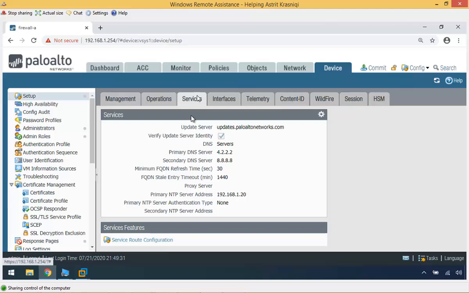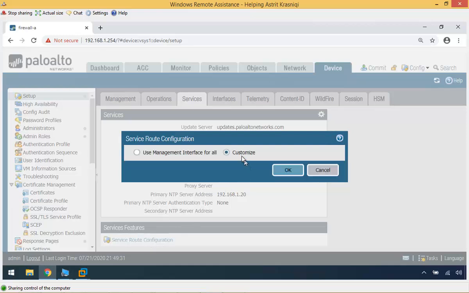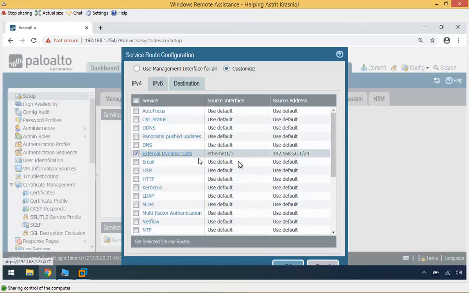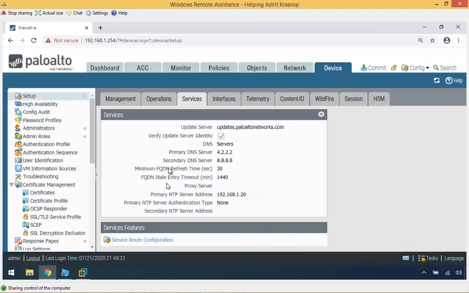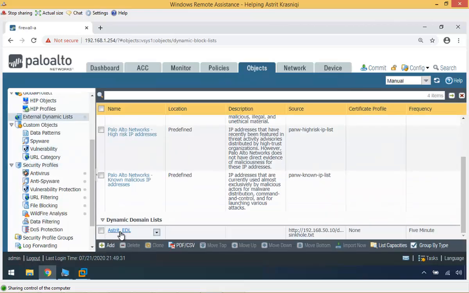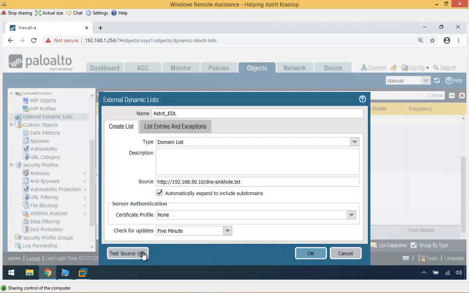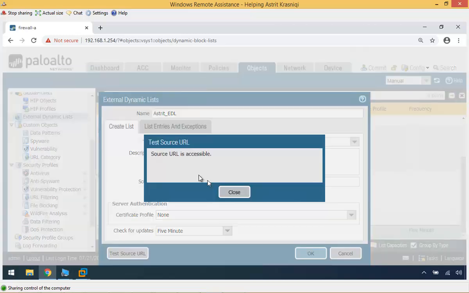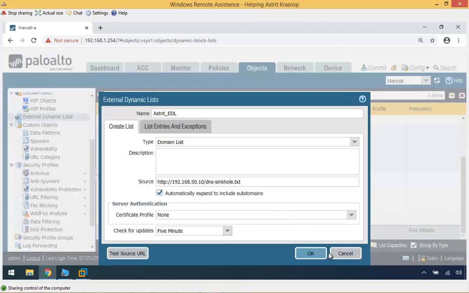So for that, I went to Device, Setup, Services, and Service Route Configuration. I used this external dynamic list. I used that IP address in that interface. Then I went back and I made sure that I can ping, or I can actually just test it. It's like just pinging it. Test the source URL. It worked. Yes, it works. And then I created the anti-spyware security profile and applied it on the security policy.